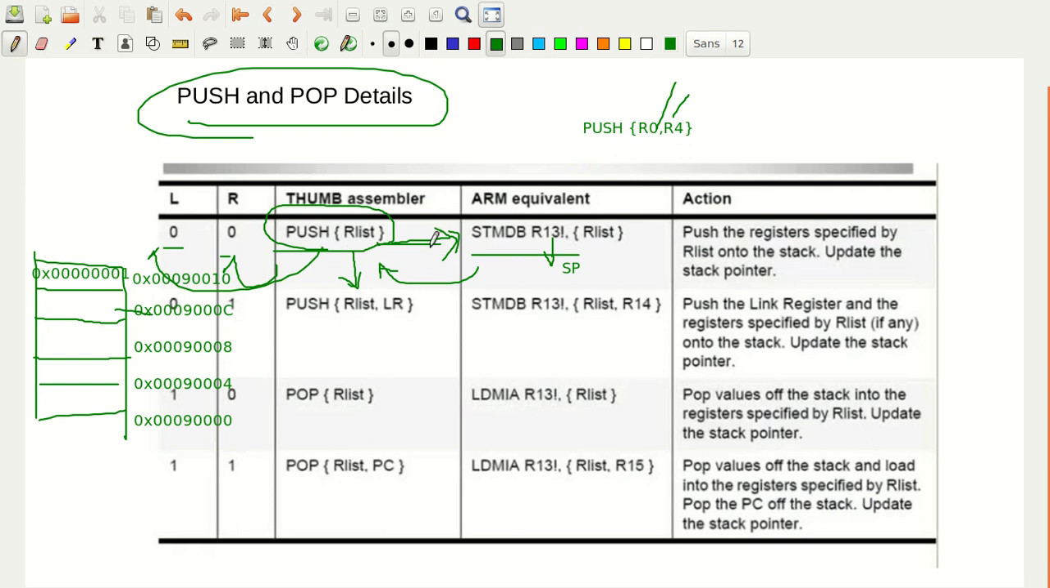PUSH {R list} is equivalent to STMDB R13!, {R list}, so decrement before loading. What is R list here? R0 and R4. Since it is a decrement operation, first the extreme right is taken, that is R4, with decrement before loading. R13 is the stack pointer. What is the stack pointer value? That is 0x0009 0010, that is your R13, isn't it?